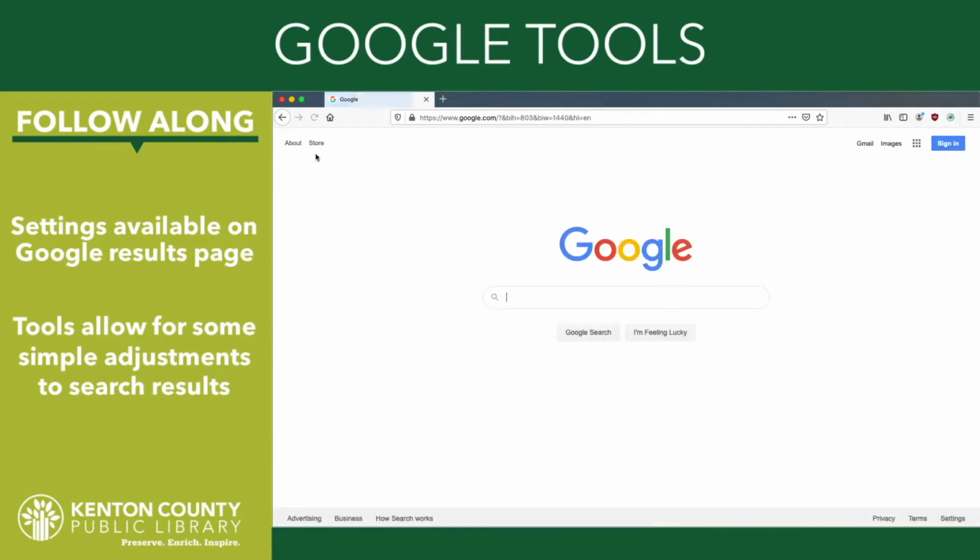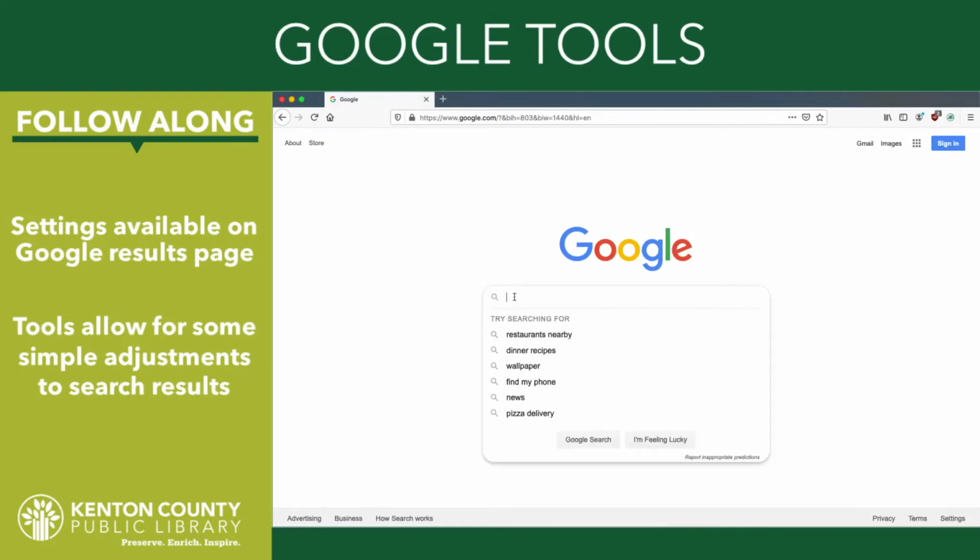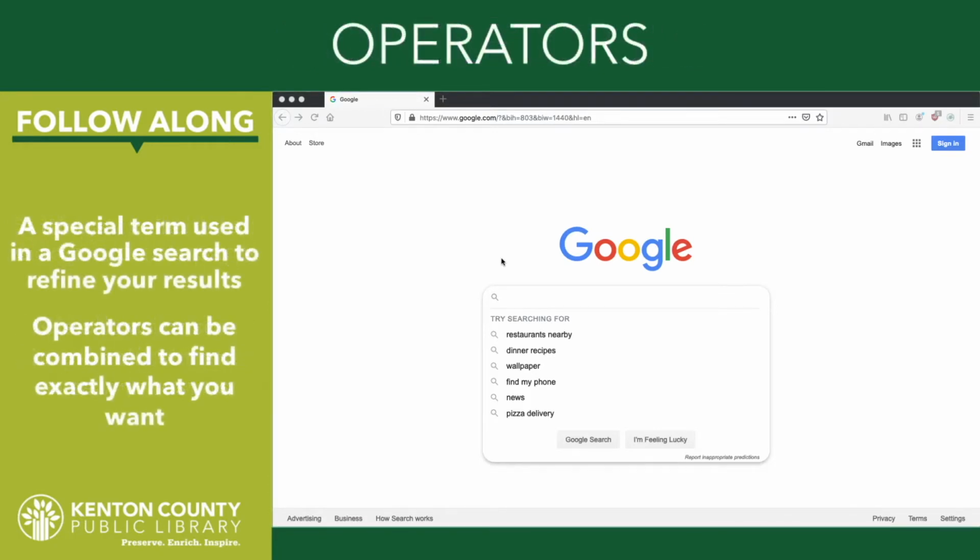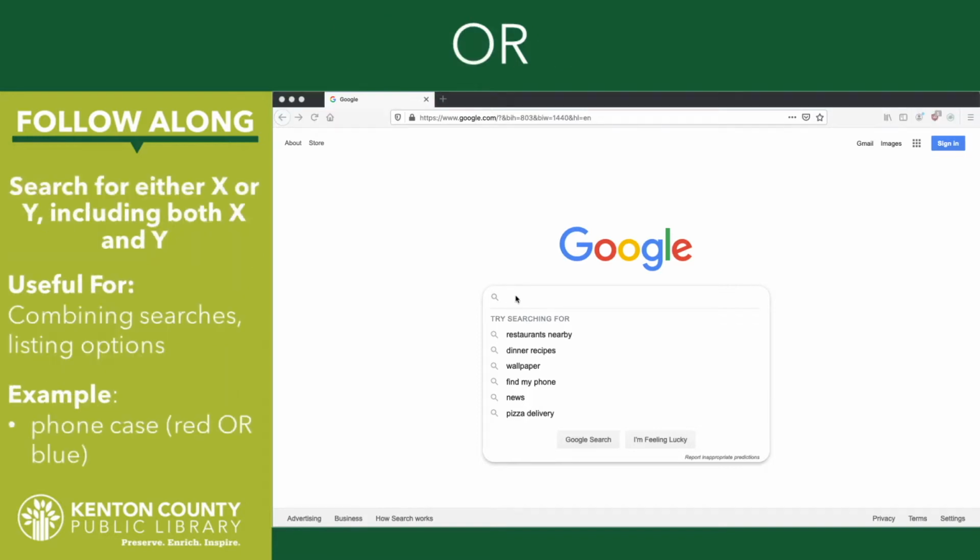But we can do much more by using special phrases and symbols in the actual search bar itself. And these terms are called operators. And so operators can be used on their own, they can be combined, and there's all sorts of different operators for getting or refining different results. So we can start off with OR, which is exactly what it sounds like. It searches for either X or Y, blank or blank.